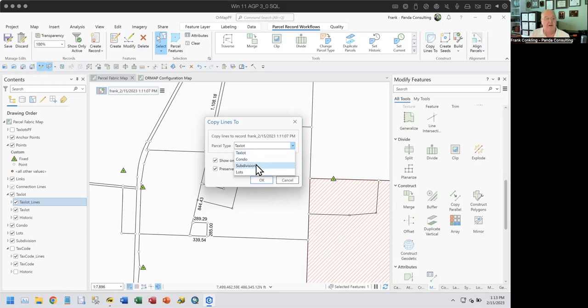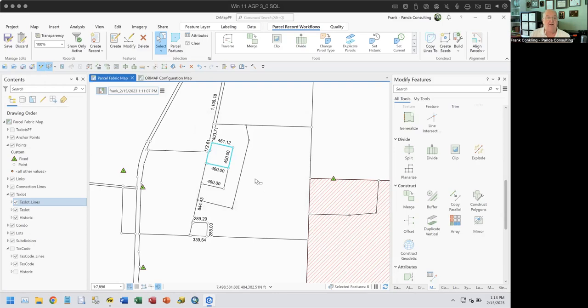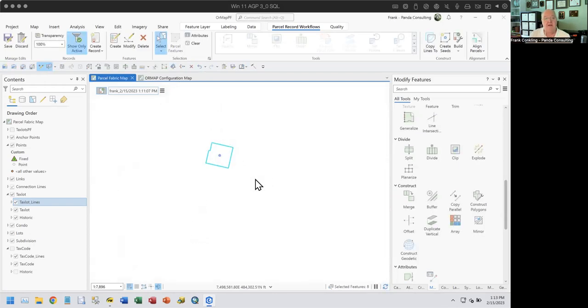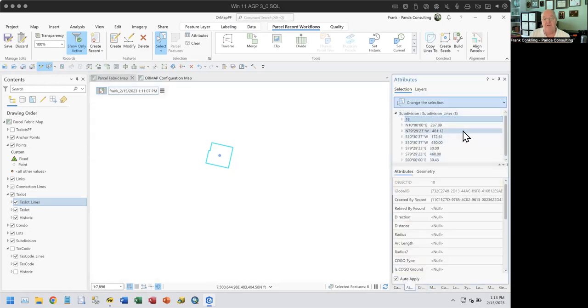So in this case, if I copy it to subdivisions, it will copy it to subdivision, and if I look at my attributes, it will only give me subdivision lines on here, and it will give me that subdivision seed. So just recognize that copy lines 2 has some intelligence built in. It asks, are you copying it to the same layer, or to a different layer? And that's going to determine what gets copied, and what layer it's copied to.